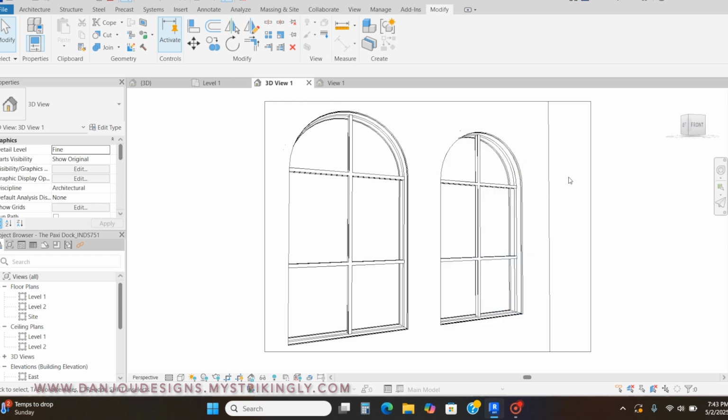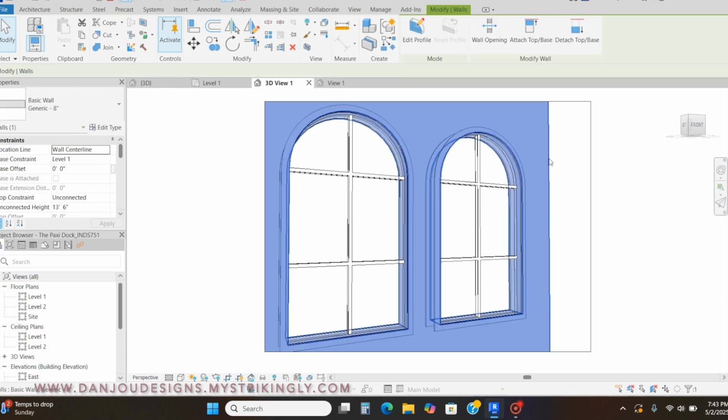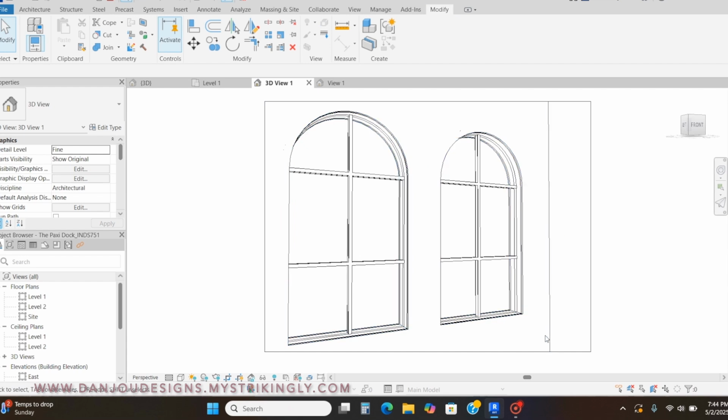So your window, you're probably going to want a trim. This one does have a trim. You wonder why it's not visible, you ask? Because when you click on the wall, you can see that there's clearly a trim. But for some reason, when you unclick on the wall, there is no trim visible. Let me show you how to avoid this.